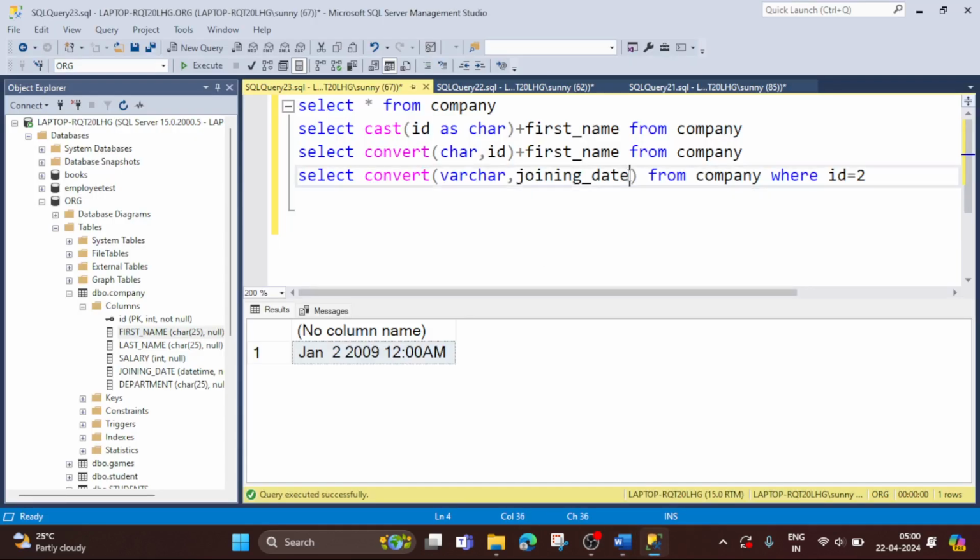Now here we will pass this in the third argument, like this. So we have passed the third argument, which was optional. In convert, it expects 3 arguments. The first 2 are mandatory and the third is optional, which we can use for date styling, date formatting.